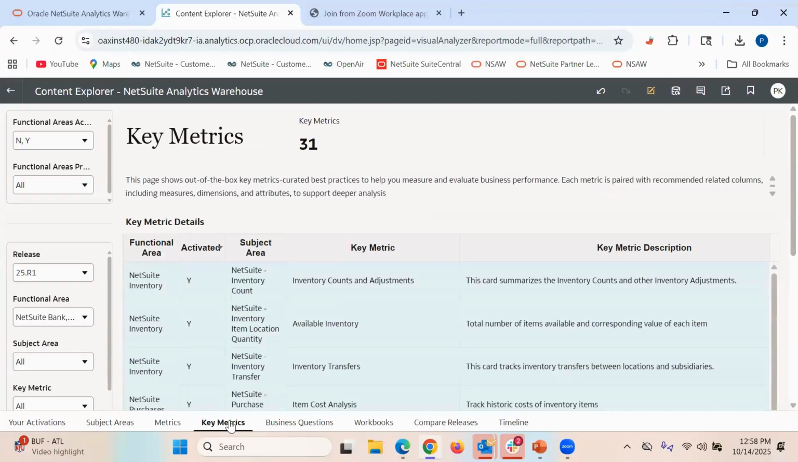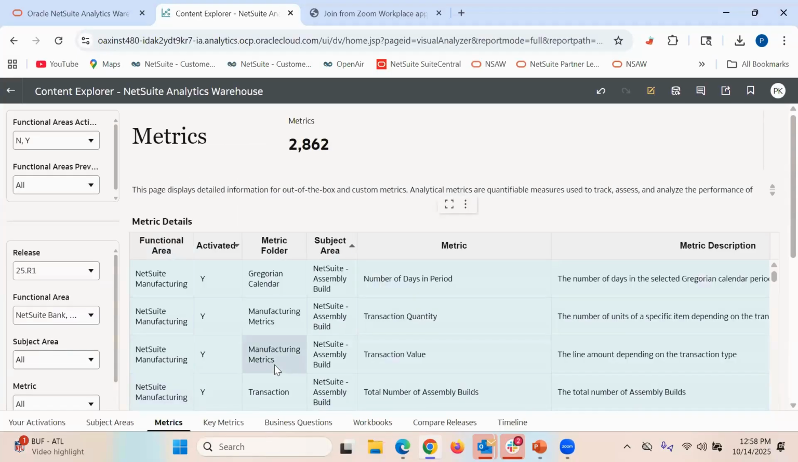And if we want to look at key metrics, of course, there's key metrics that you can view and scroll down the functional area here. But really the value here is within NSAW, notice that we've got over 2,800 metrics that are pre-built into the solution. So you're really not starting with a blank slate here. There's quite a bit of metrics that do come with NSAW.